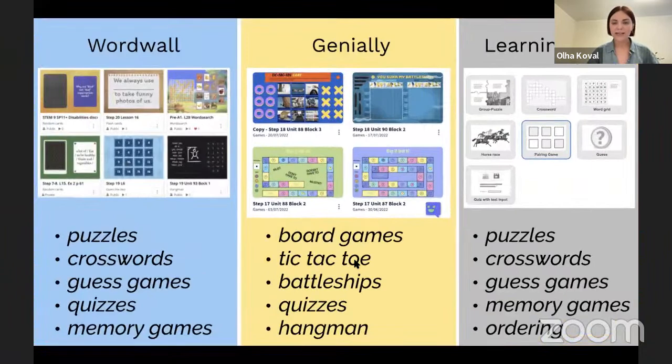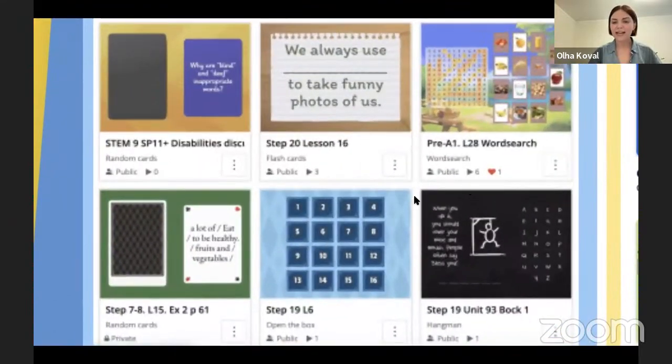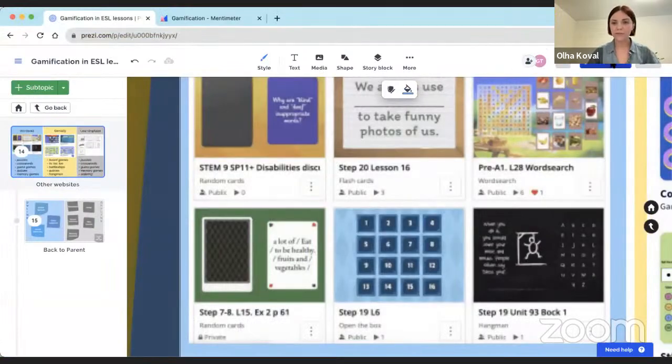There are also some other useful websites which you can use in your lessons to add some game elements, to create interesting interactive tasks and use them with your students. So, for example, Wordwall, again, a lot of you mentioned this website on the board. If you use Wordwall, you can create so many different games like puzzles, crosswords, guess games, quizzes, memory games. Here you can also see some crosswords, a hangman game. So there are so many different formats there.